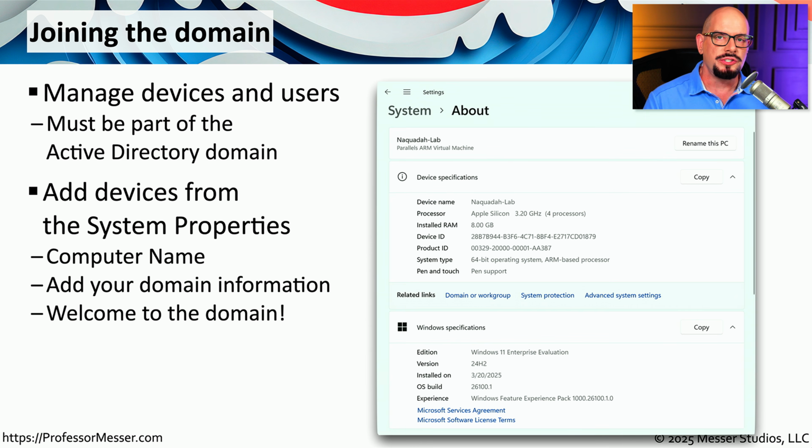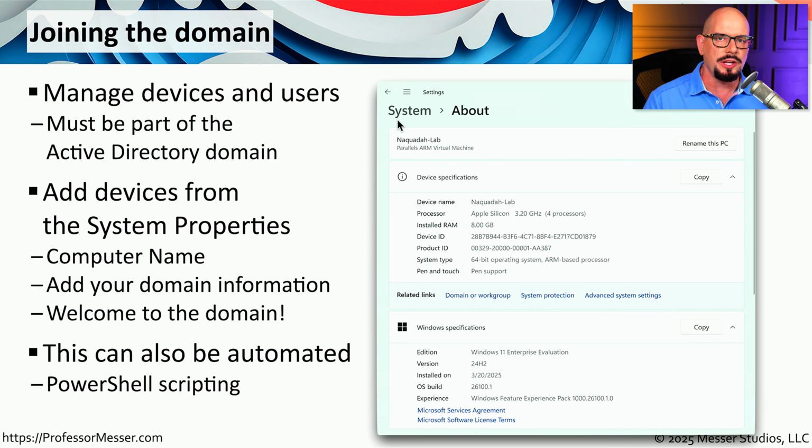You can add a device to the network using the system properties. You can also add a device to the domain from the Settings app under the System option. This is a relatively straightforward process, but it is required to have that system managed by the centralized domain controller. This can also be done at the command line through automated scripting. You can use PowerShell to also provide this functionality.